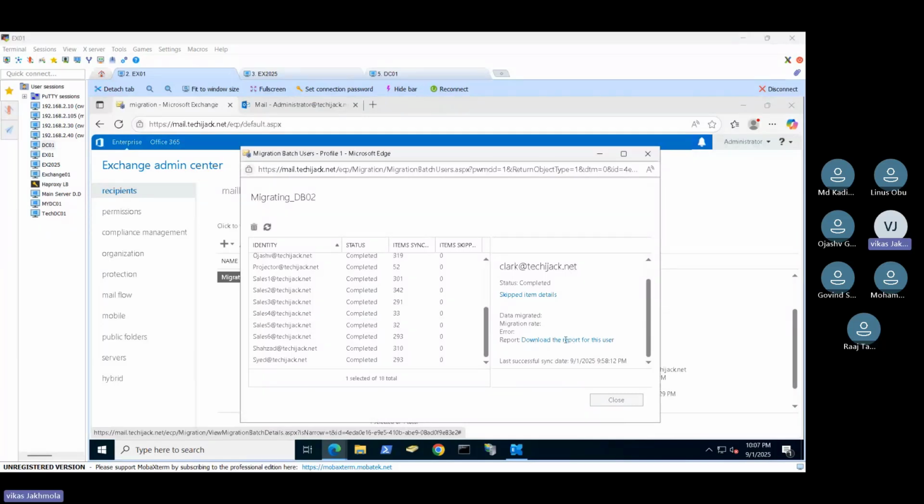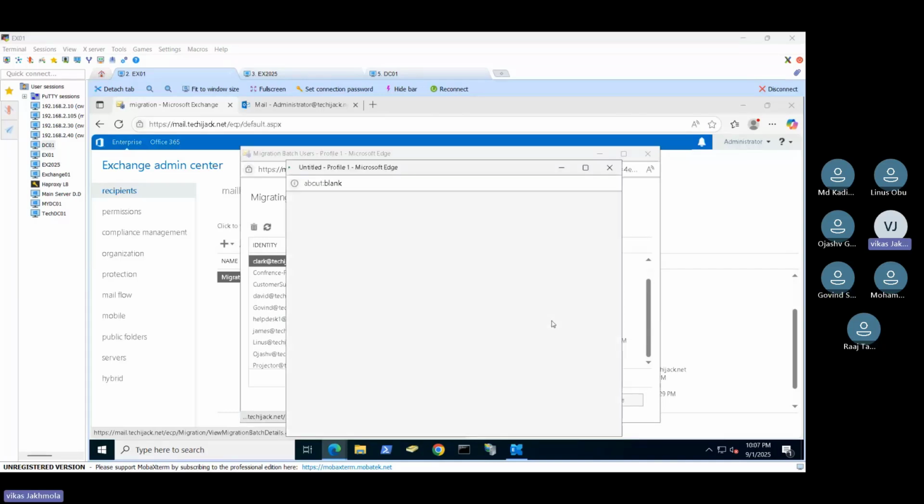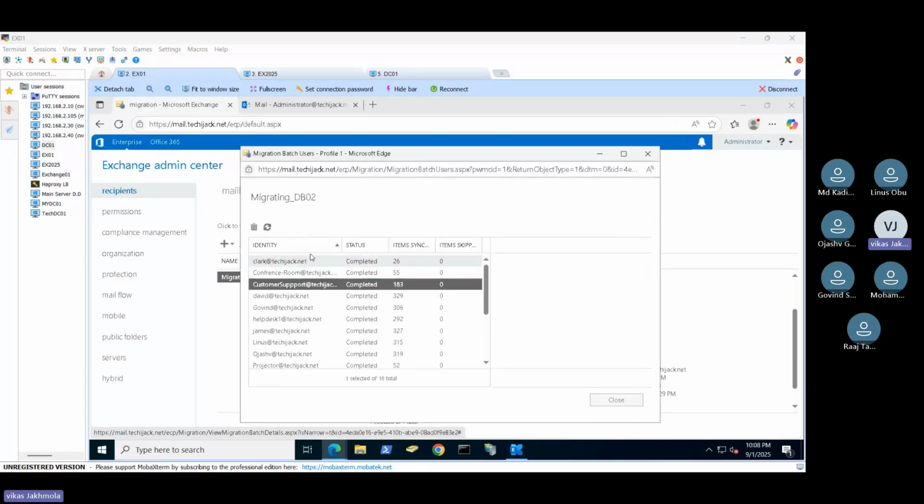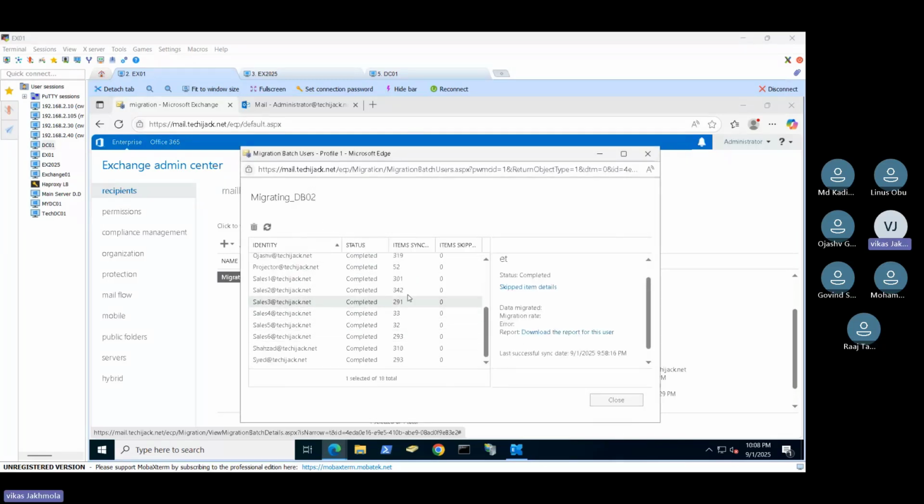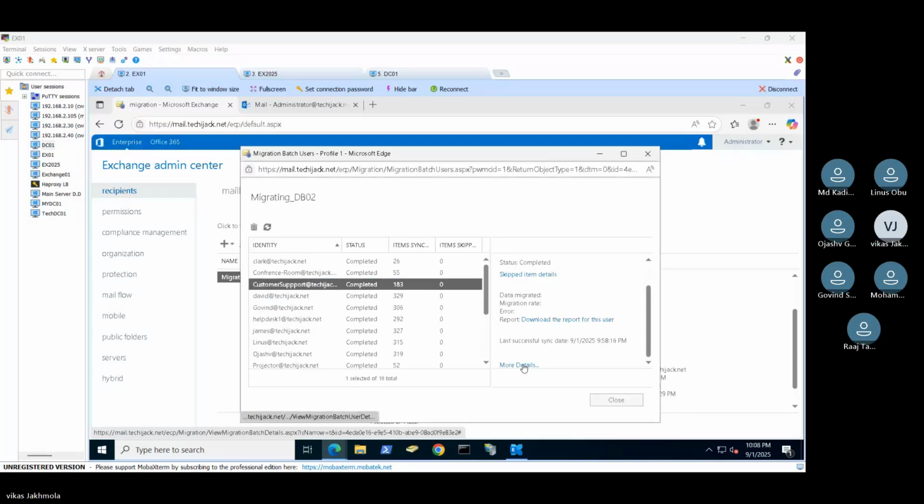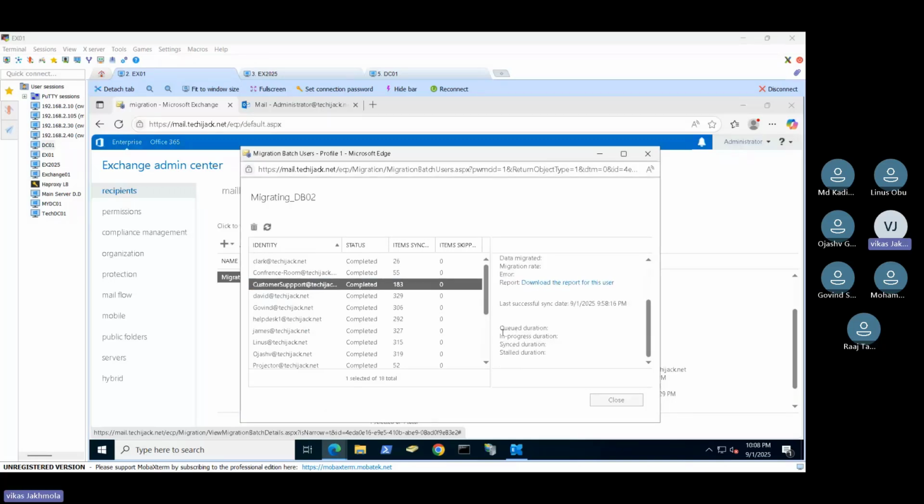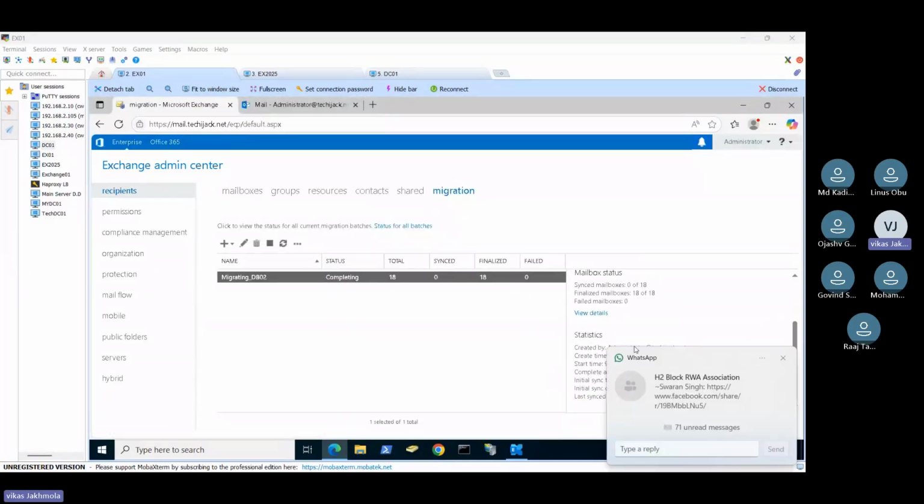Download the report for this user. Now, here it's a particular user report, like Clark is there. Okay, here we can select the particular user report to check with this. For more detail, you can see the progress time, queue duration, and the sync duration. Here you can see things like download the report for a particular user and see the details.